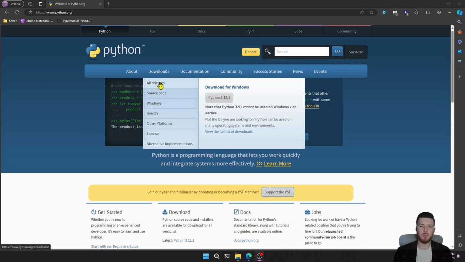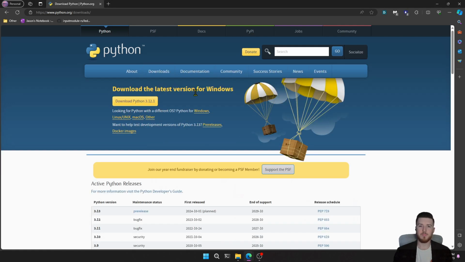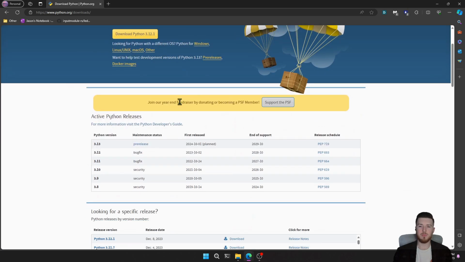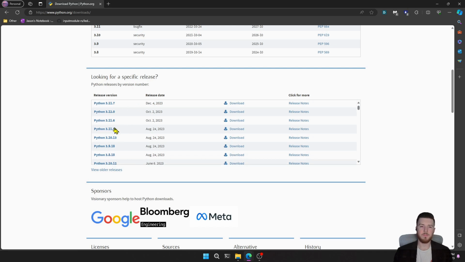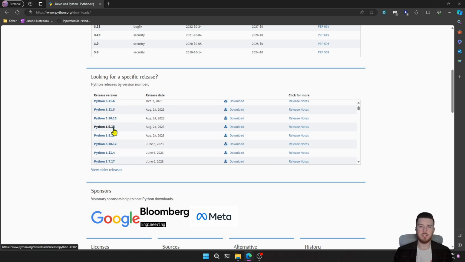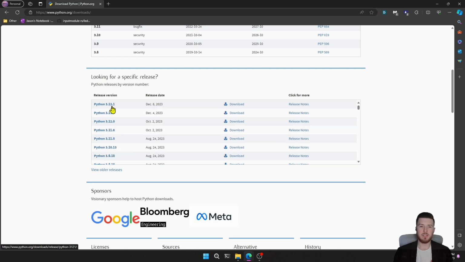So if you click on all releases and scroll down just a little bit, we will see all the different versions of Python that are available. If you, for some reason, need to download an older version of Python, this is where you would go to find that version. In our case, we're actually going to download 3.12.1. So I'm going to go ahead and click on that.